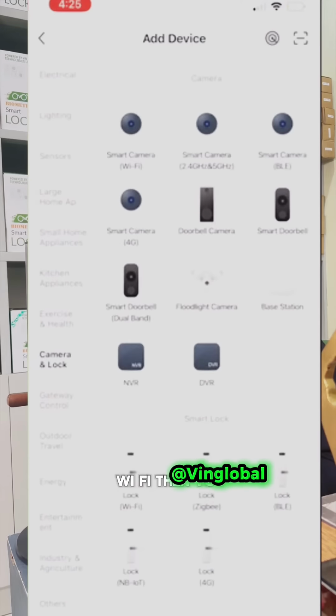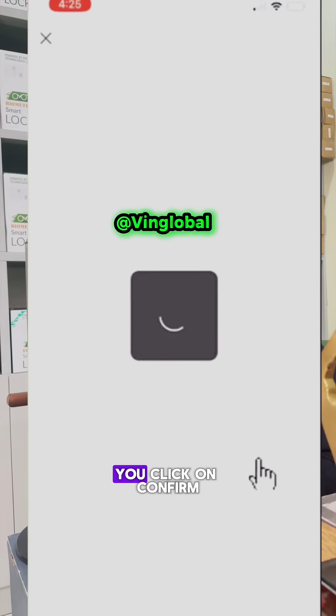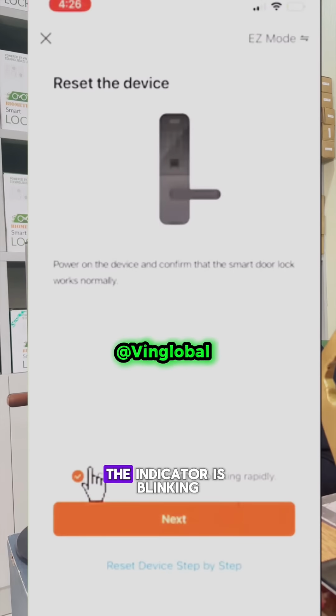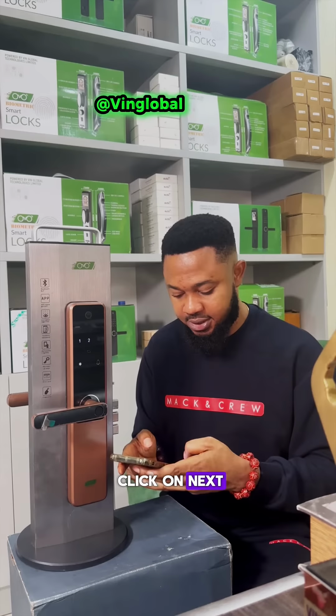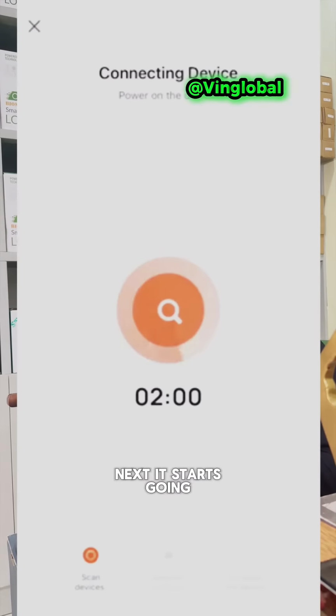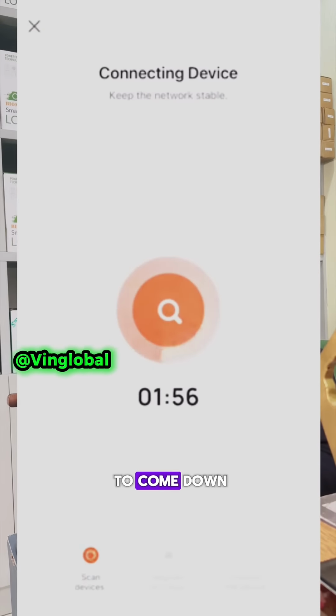You come to lock Wi-Fi, then you put in your Wi-Fi password. You click on confirm, the indicator is blinking rapidly, and then you click on next. When you click on next, it starts going, so we have to wait for the time to calm down.